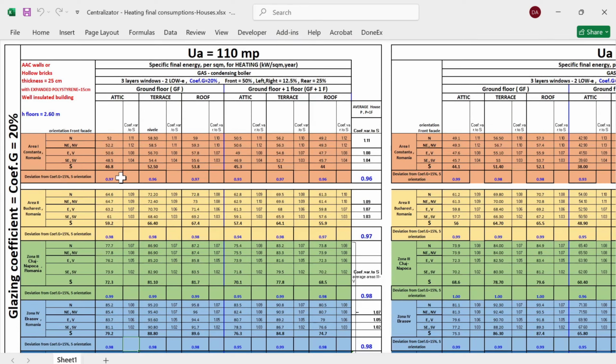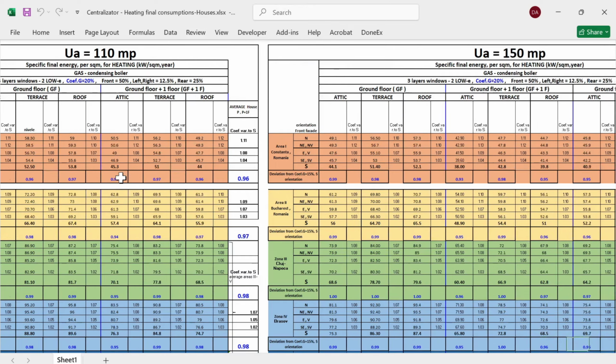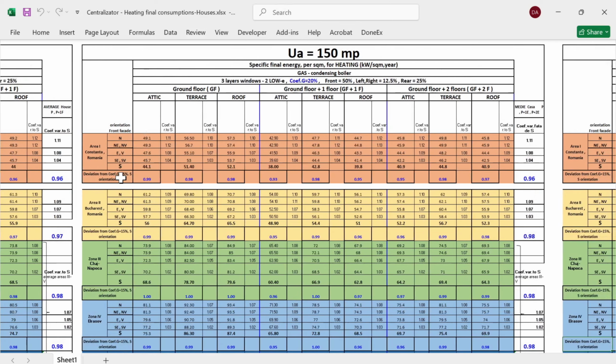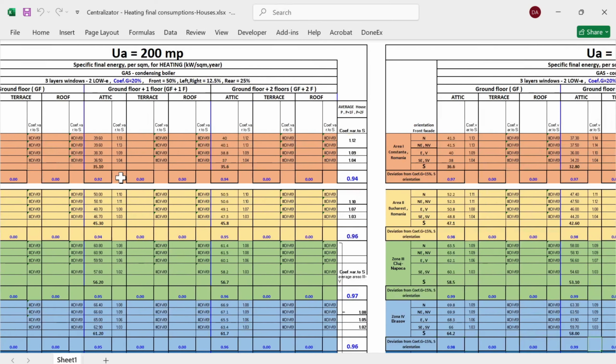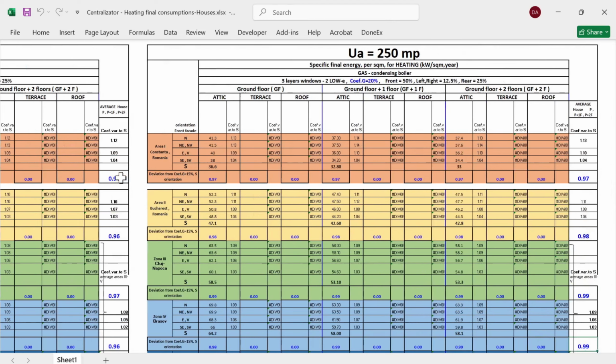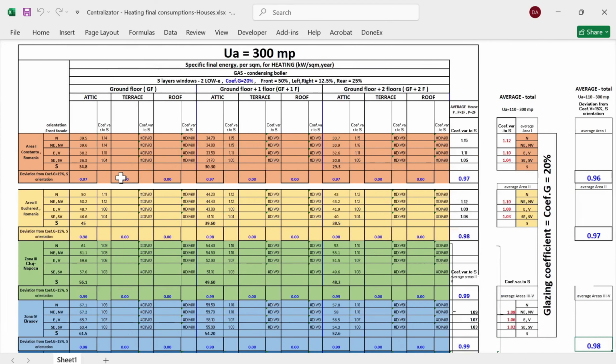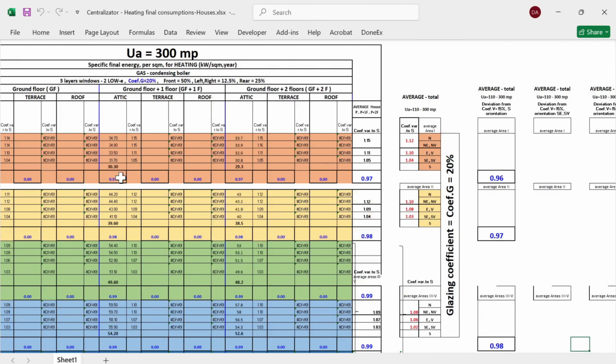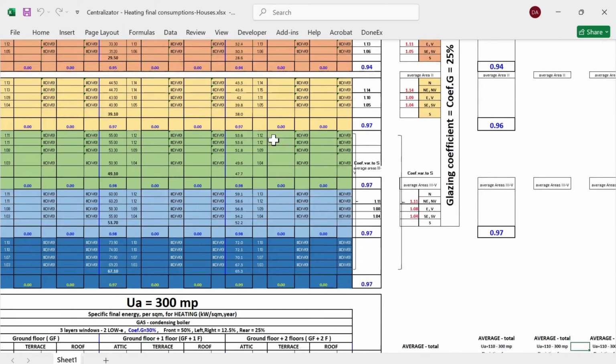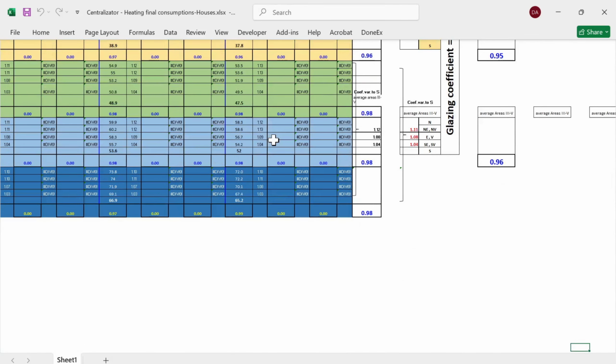The same thing was done for different types of houses, for all types of roofs. Finally, for each glazing coefficient, a centralizer corresponding to all useful surfaces and an average of these ratios was made. These ratios are the ones that appear in the presentation.